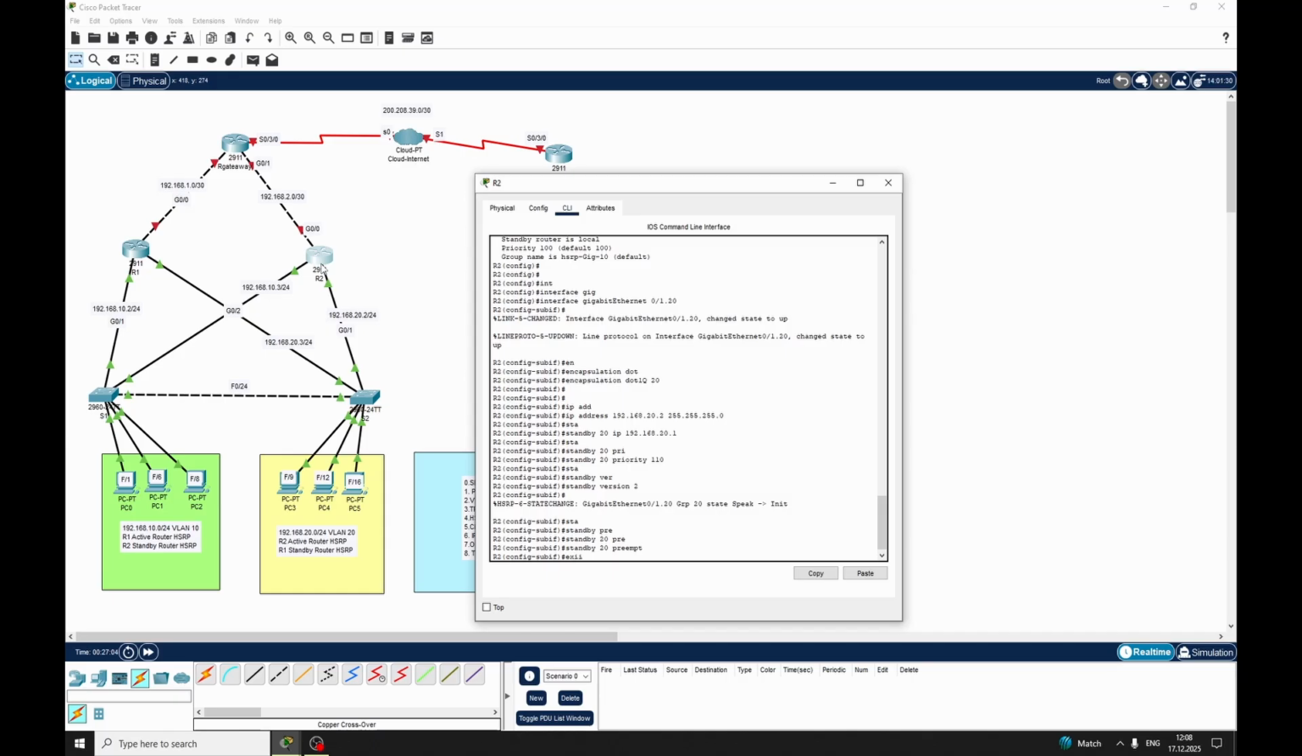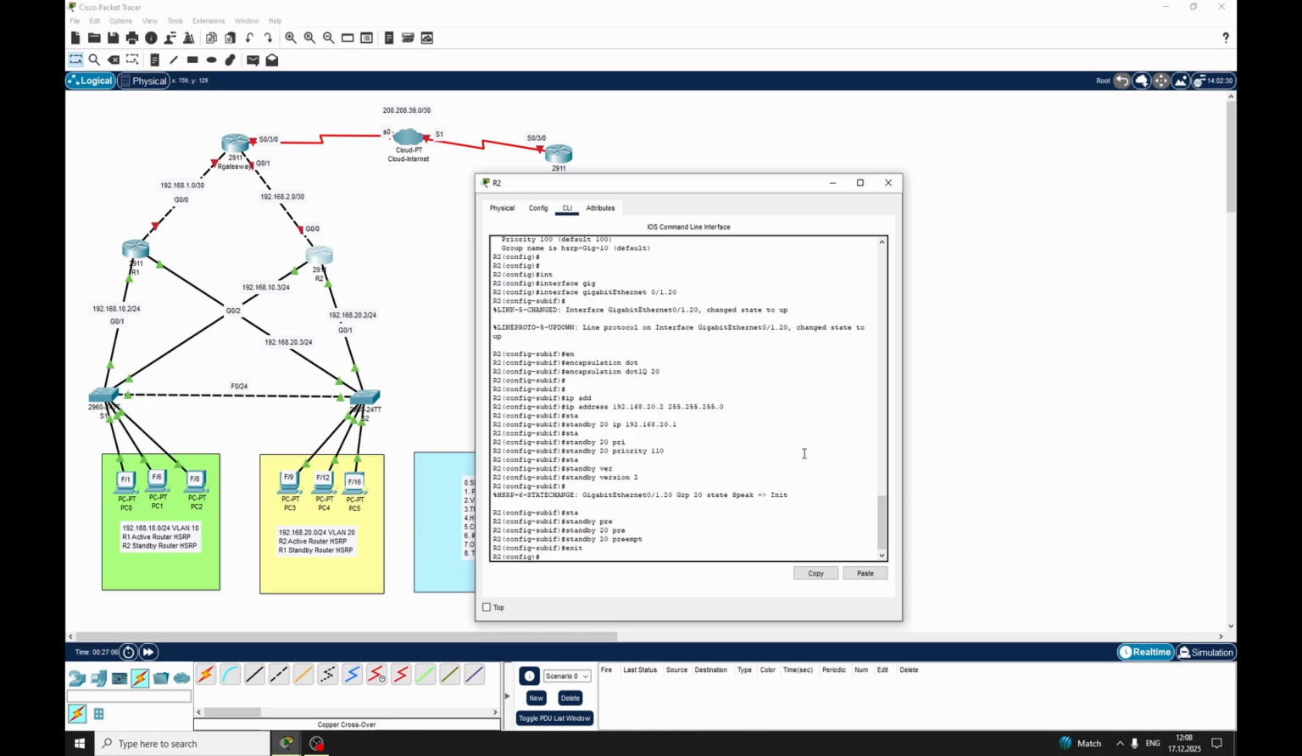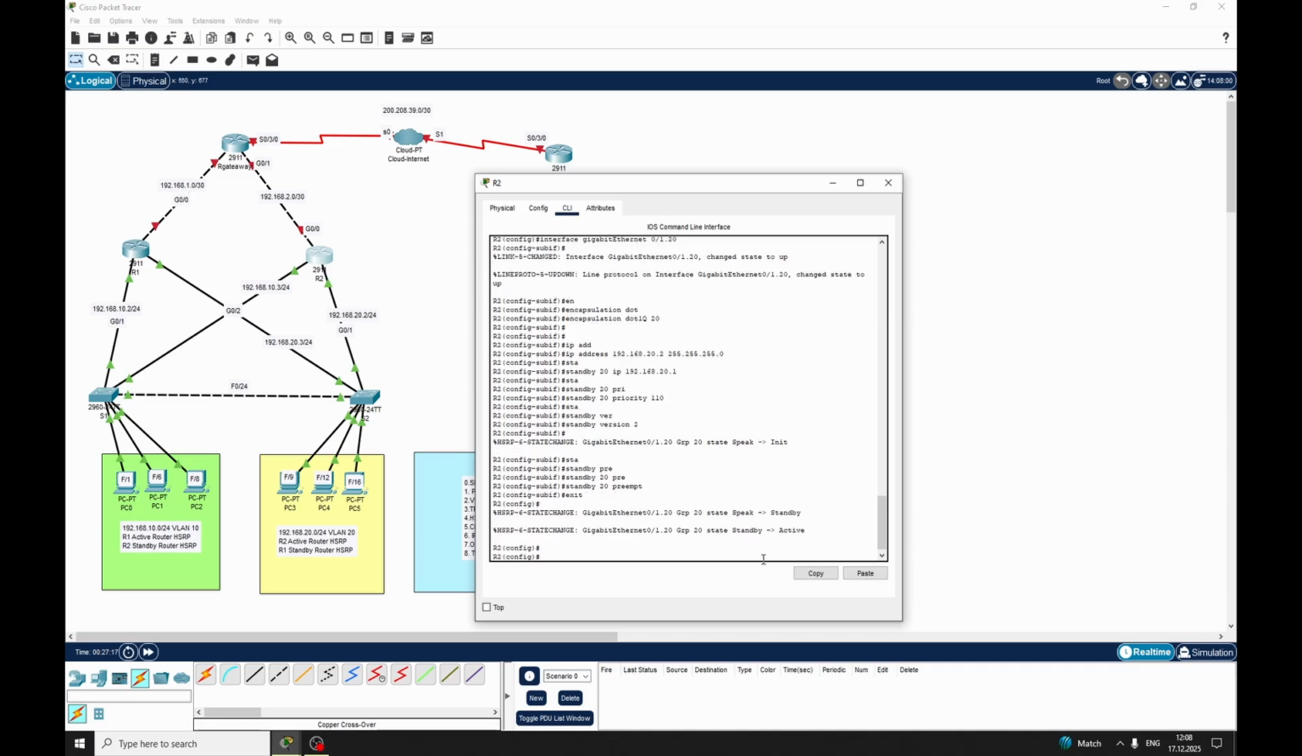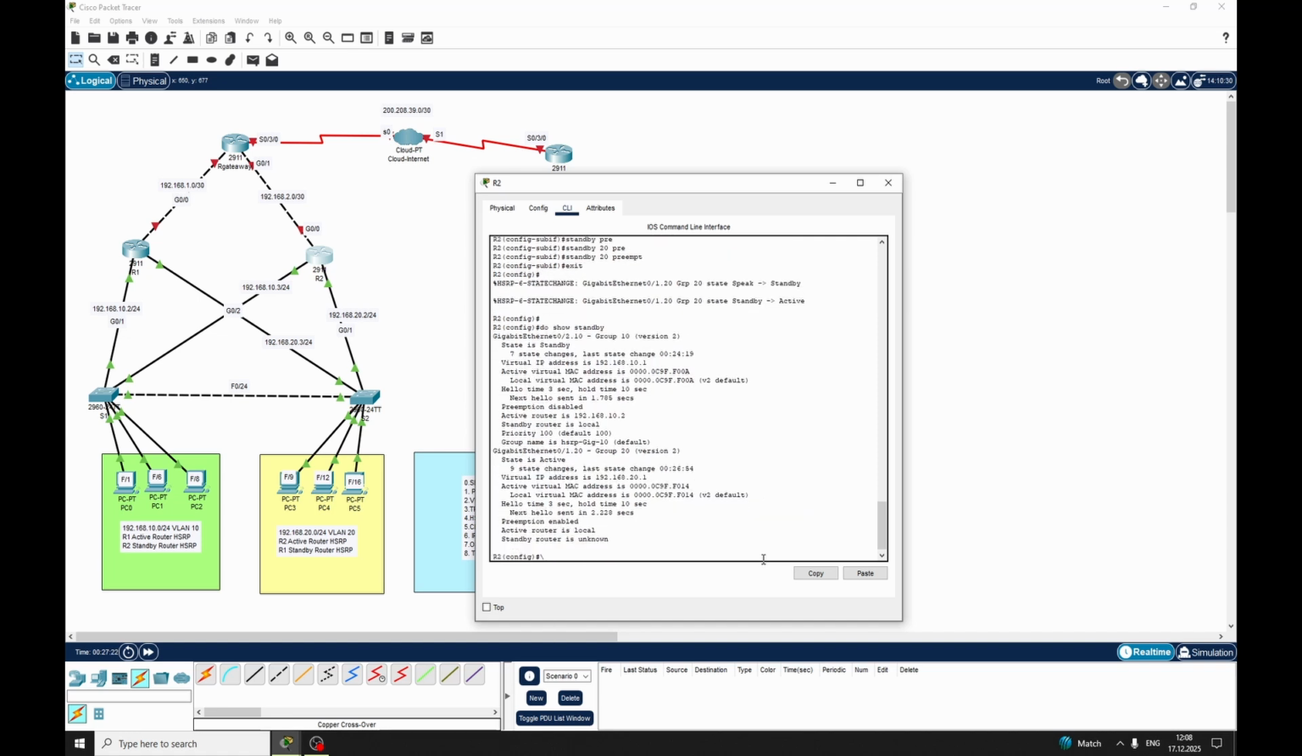And now this router should be going from speak and init to active for VLAN 20. Good, standby to active, it's working. Do show standby. Now this is the first group, what we configured before. We can see here the preemption is disabled, and the active router is this one. So this is the first group, and the second group is this one.